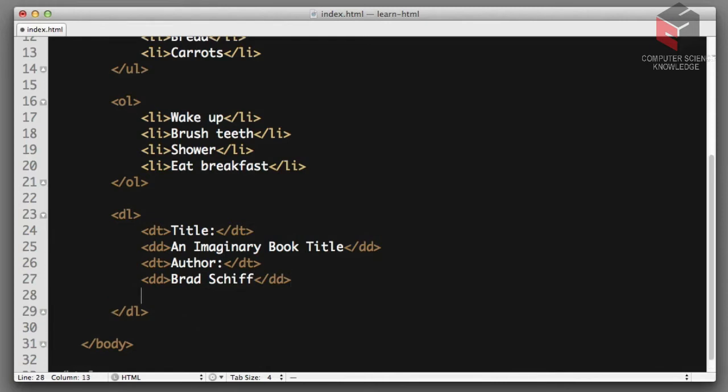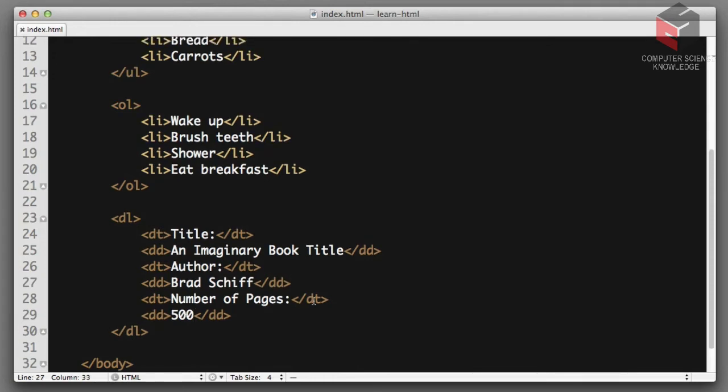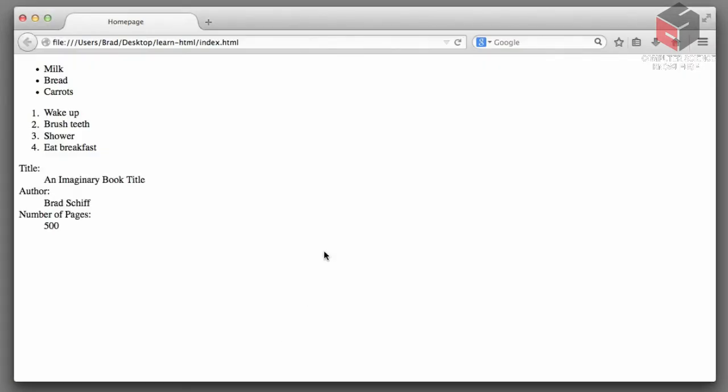Let's include the number of pages. So we use DT, description term. Term is pages. Actually, number of pages. And the description, we'll say that this book has 500 pages. Now if we save and then view this in our web browser, we can see here's our description list.